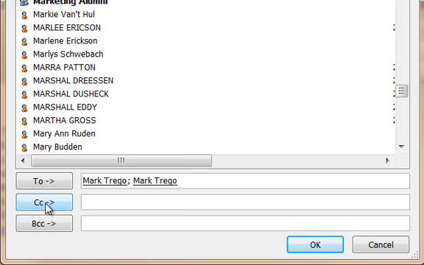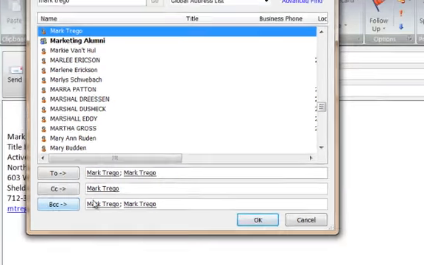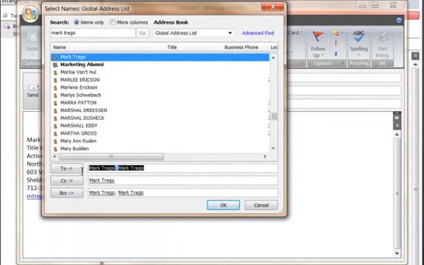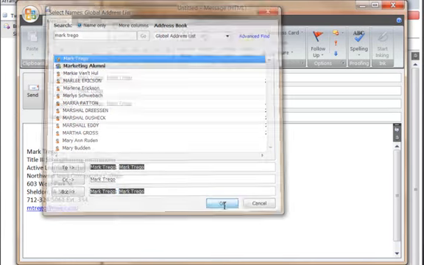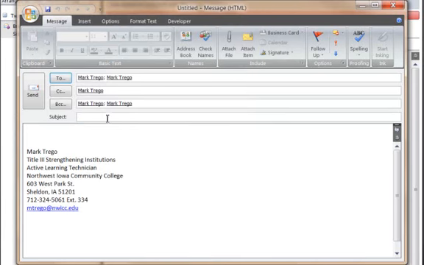CC is a carbon copy. It's just if you want somebody else to see the email, you can pop them in there. And BCC means blind carbon copy. So anybody you put in here, like Mr. Mark Trigo and Mr. Mark Trigo, then these people up here are not going to know that this email was sent to these people down here. It's a blind email or a blind carbon copy. So we've got all of our people in there, and then you can click in here and type a subject, and down here is going to be your message.